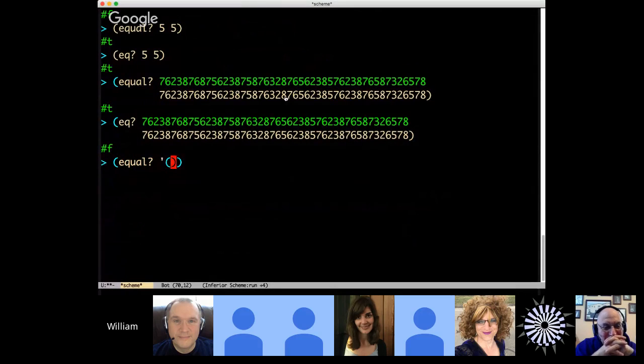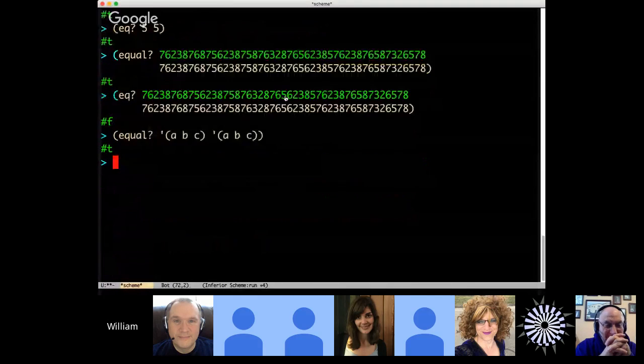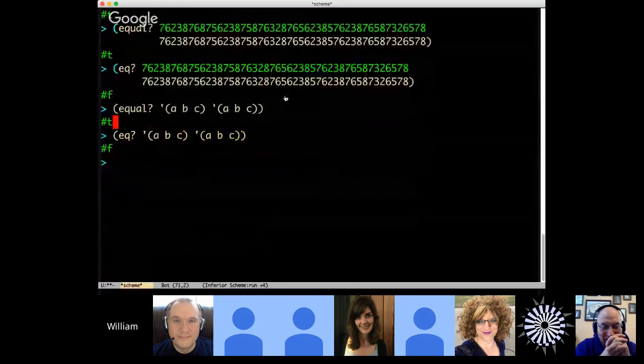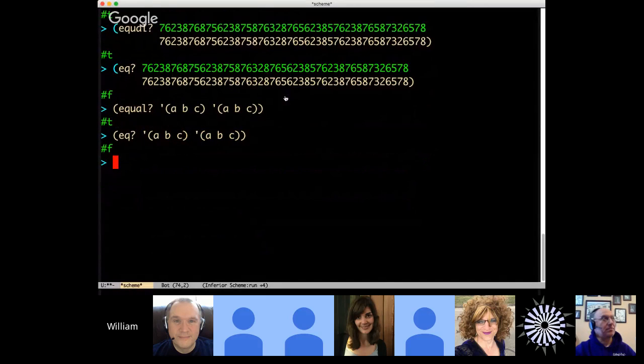Equal the list ABC, list ABC. So those are equal. Are they EQ? No, they are not. So EQ you can think of as what is called pointer equality. Basically, is this the same object in memory? And that's why these really long numbers are not EQ. They're equal, but not EQ.